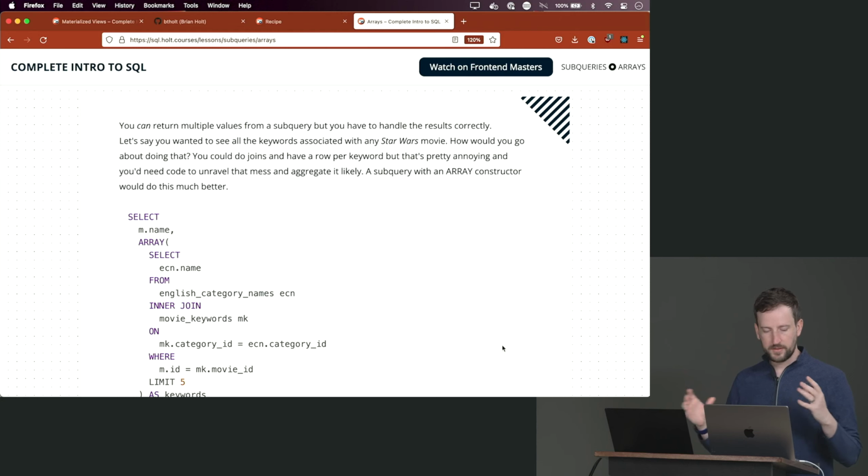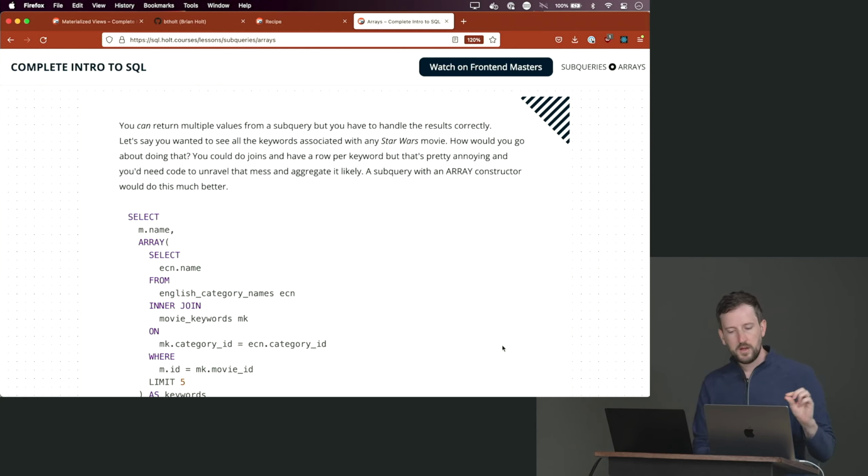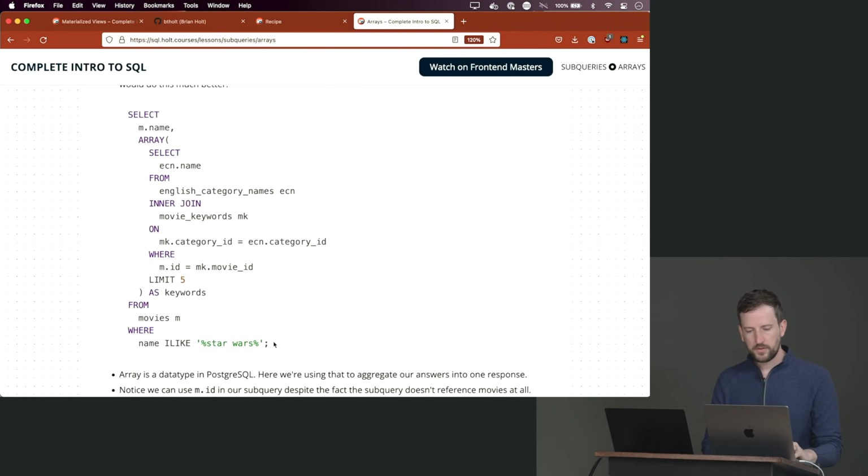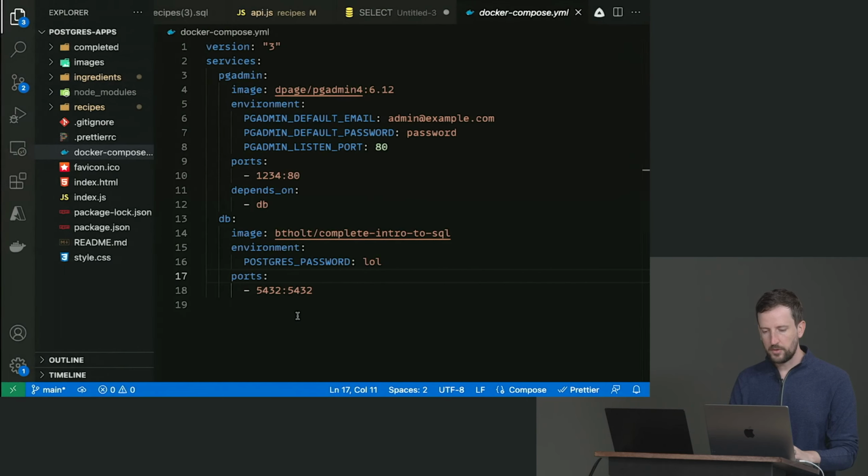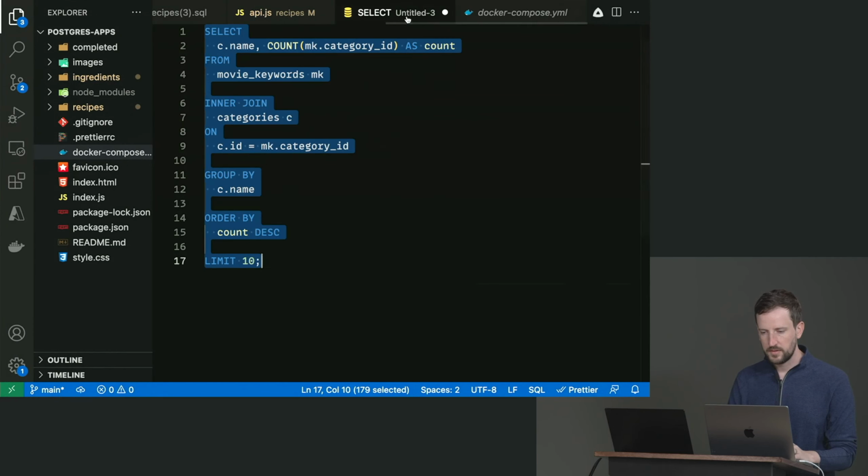You're going to end up with this mess, and you're going to have to do some aggregation. It's going to turn into a mess quickly. A subquery with an array constructor can do that a lot better. So let's go ahead and write that all together. I'm going to do it over here because it's going to be easier to look at.